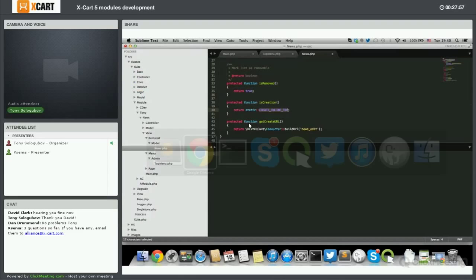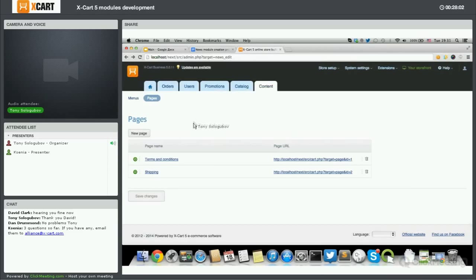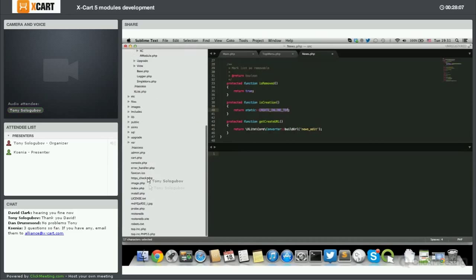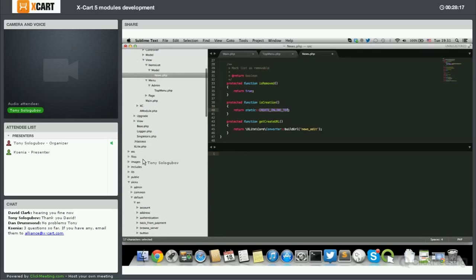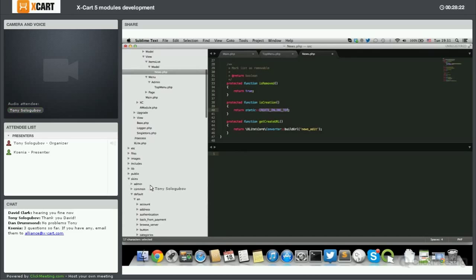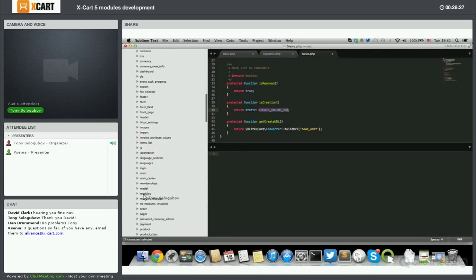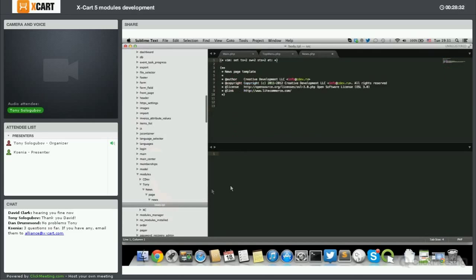So we've created the items list, and now we need to put it on the page we've created. We are going to the template we've already created. It's modules, admin, modules, Tony, news, page, news, body TPL.